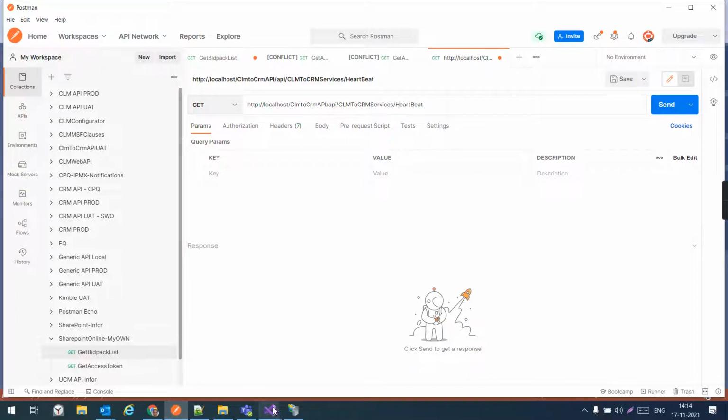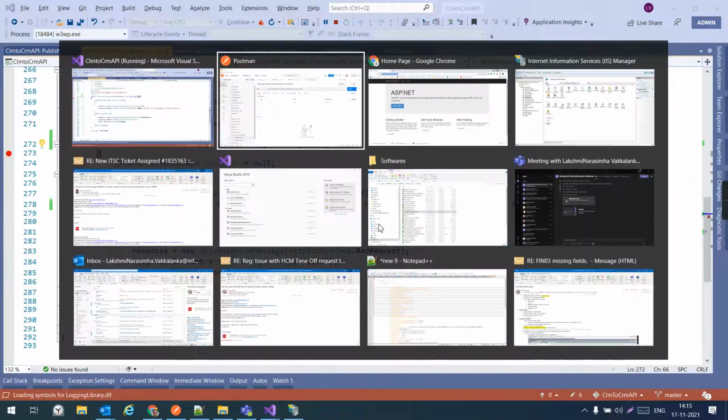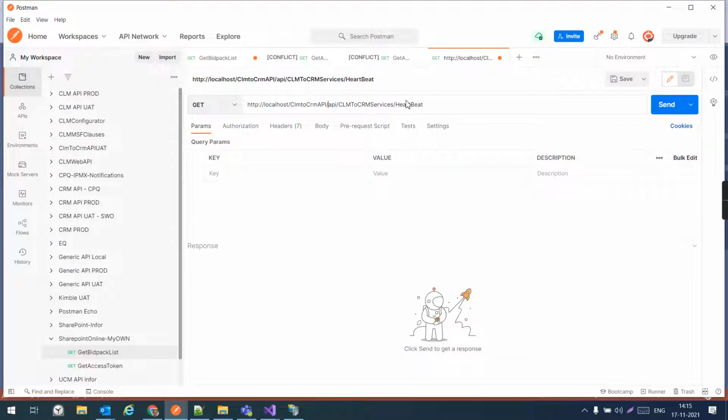Now for this API, if you observe, we are passing the input name from URI. From URI means this parameter it is expecting in the URL query string. So you can go to Postman and put a question mark and name is equal to some Raju. Okay, now if you click on send, this will hit the breakpoint in Visual Studio, and from there you can debug. So now see, I'm clicking on send.